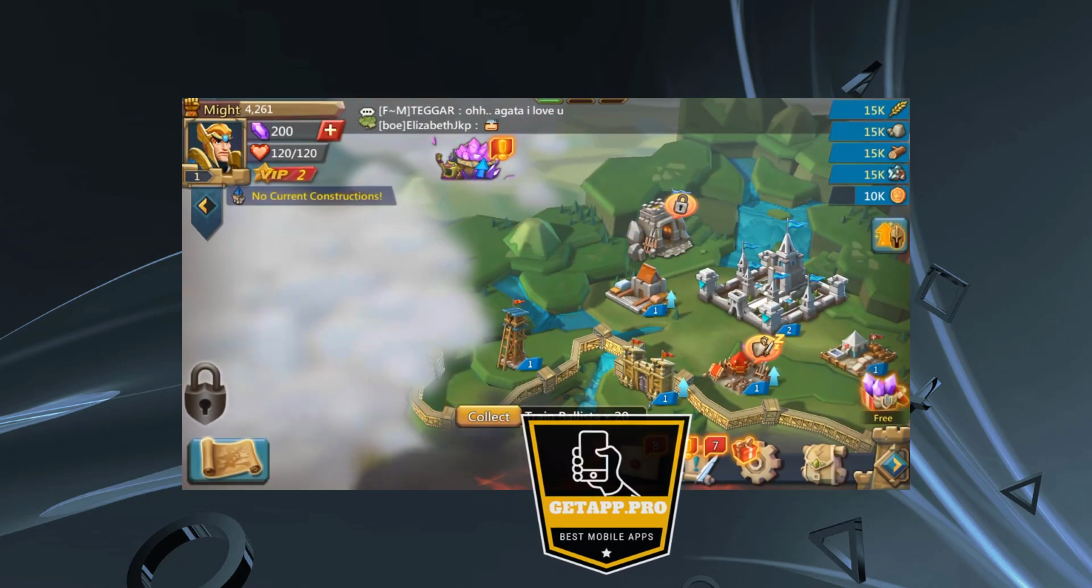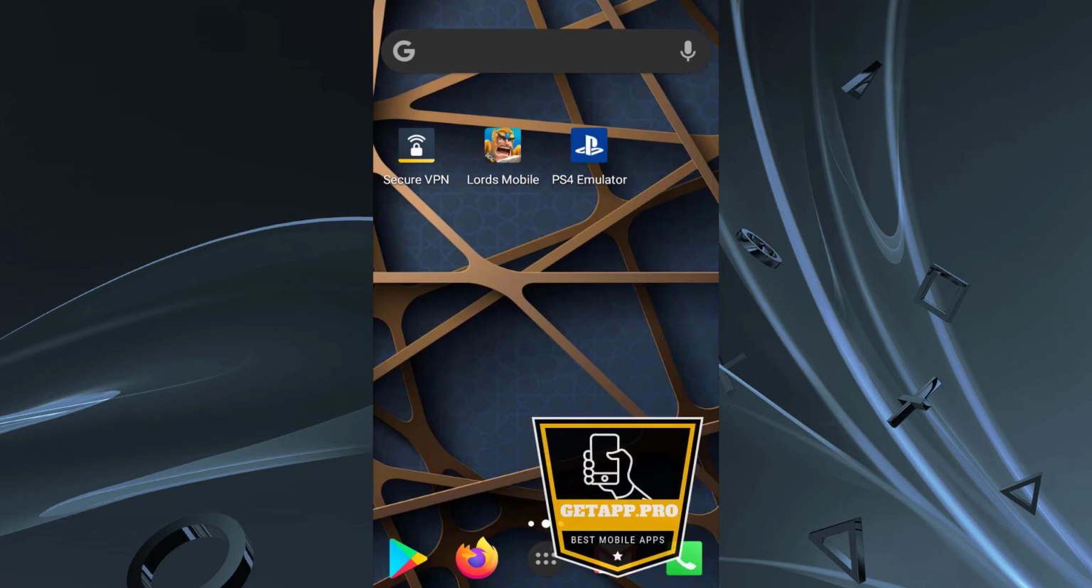After completing the verification, the emulator is fully functional. You can download and play PS4 games on your phone.